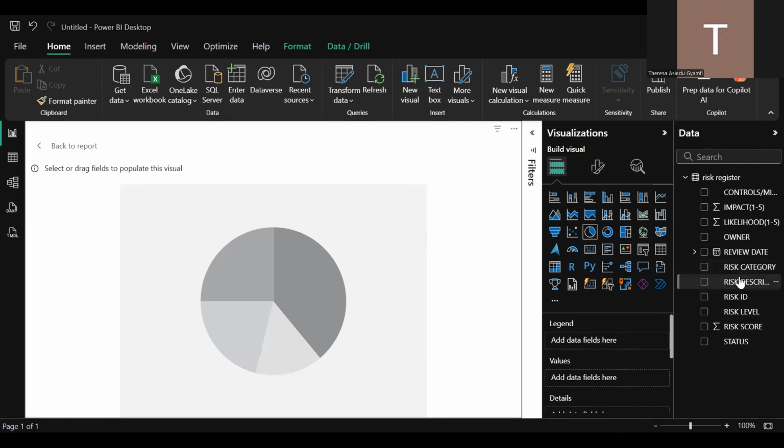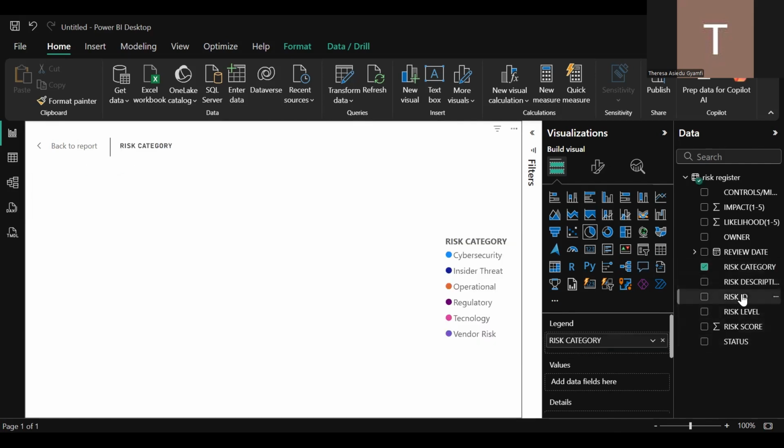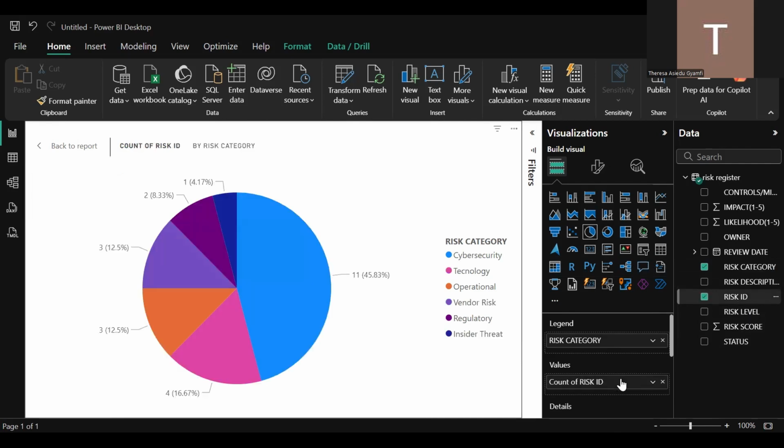So let's move risk category to legend. Risk ID will be values. Right. So this is how it's going to look. When you move your mouse on any of them, you get to see which risk category has a lot of risk IDs. So once again, cybersecurity is topping with 11 risk IDs, which goes on to prove the fact that the cybersecurity risk category needs our attention the most when it comes to dealing with any of the risks under the cybersecurity risk category. Is that okay? With the lowest being the insider threat with just one count of risk ID.